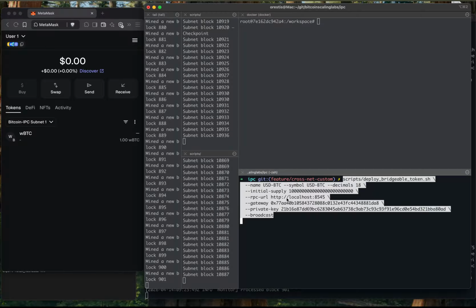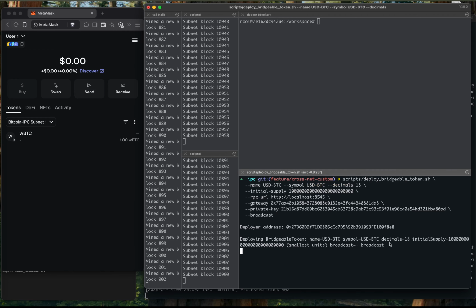And the second thing that this script will do, it will call a contract which lives on the gateway contract of every Bitcoin-IPC subnet and mark this contract deployment as bridgeable. We will see later how this allows the protocol to transfer the new contract to any other subnet. So let's go ahead and submit it.